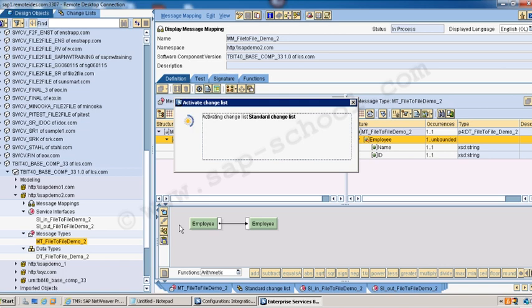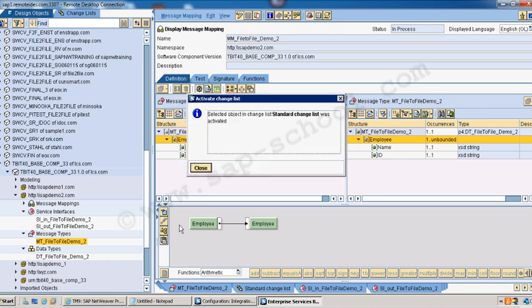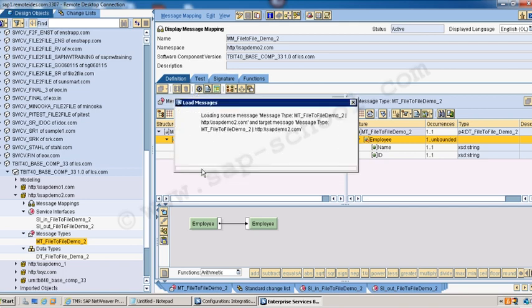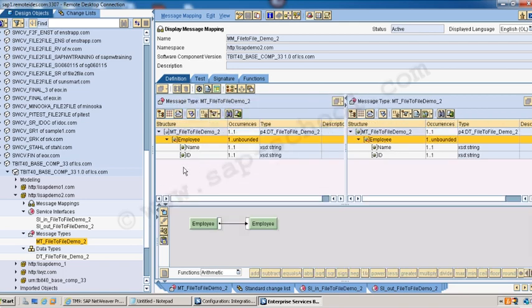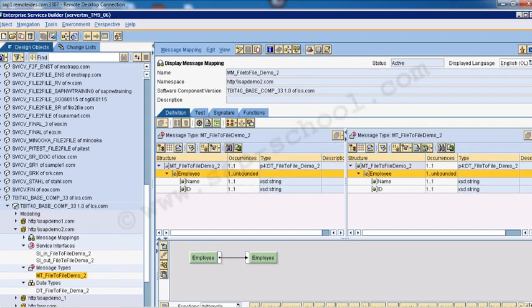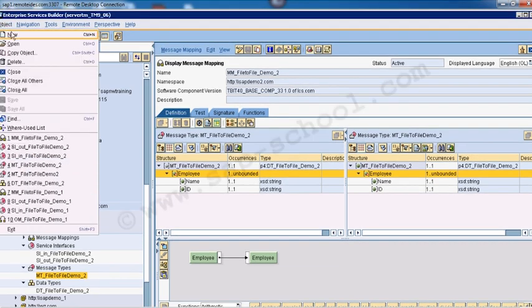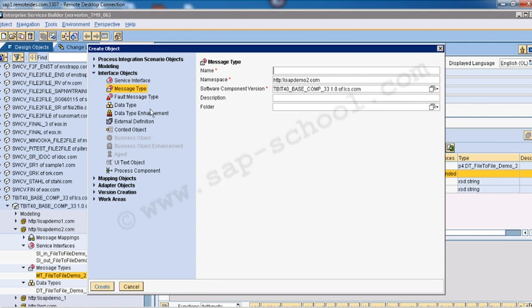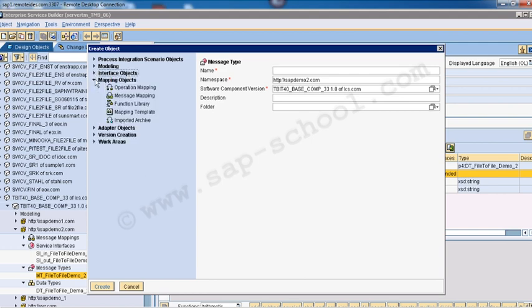Once my message mapping is activated, the last step I need to do in this ESR is to create my operation mapping. So I will go to new and select the operation mapping object from my mapping objects. I will click on this operation mapping and give it a name, say operation mapping file to file underscore demo underscore 2. Then I have to click on create.